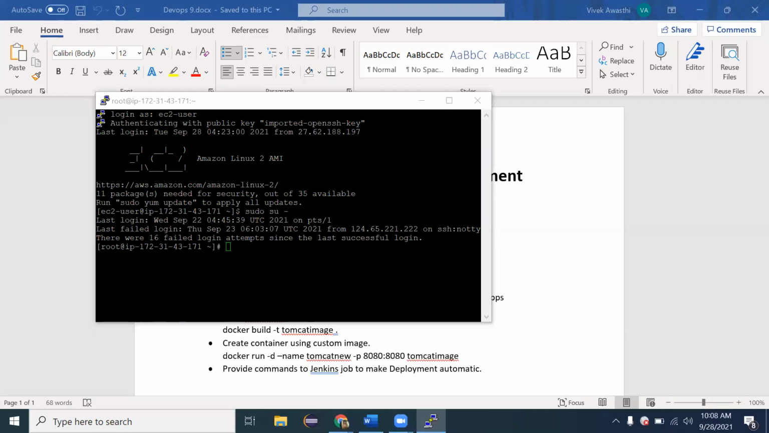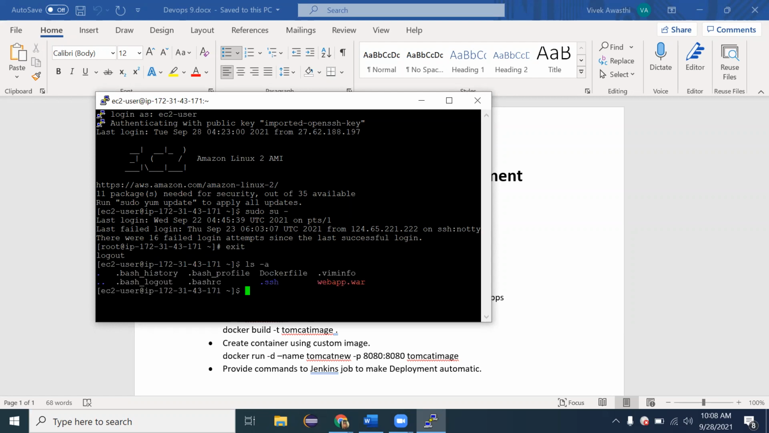So it's connected again. We need to create the Dockerfile inside the EC2 user, because we are using the EC2 user in Jenkins, and the same file will be created inside the EC2 user only, so Jenkins can access that file directly. So log in as the EC2 user, just press exit here. Now we have logged in as the EC2 user. Type ls -a to check.